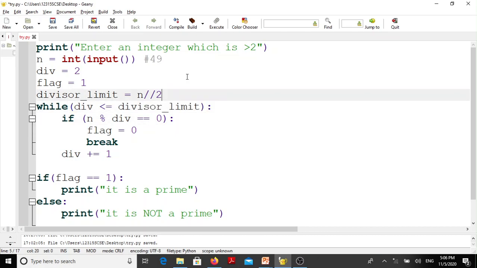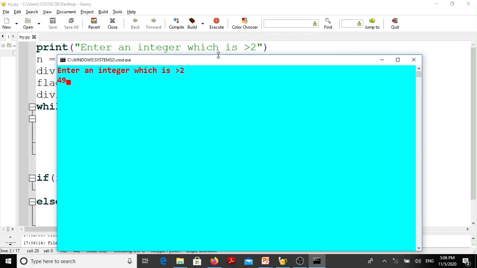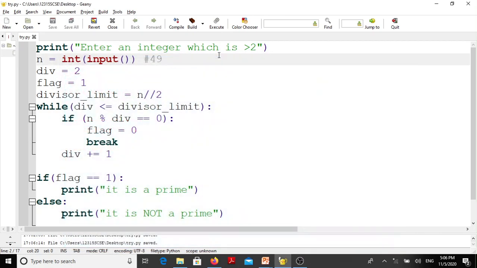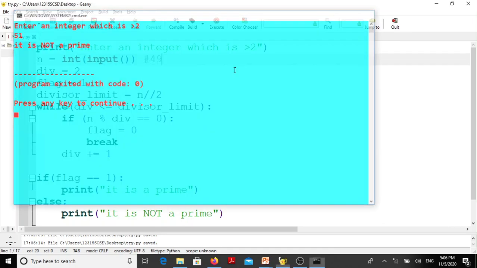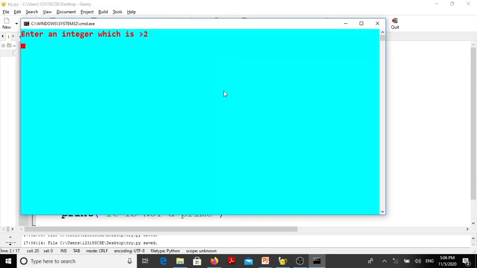So now we are going to divide the number n from 2 to n by 2, not n minus 1. So this is method 2. If we enter 49, it's not a prime number, let's say. If you are entering, say, 51, 51 is also not a prime because it is divisible by 3. If the number is 101, 101 is a prime number.